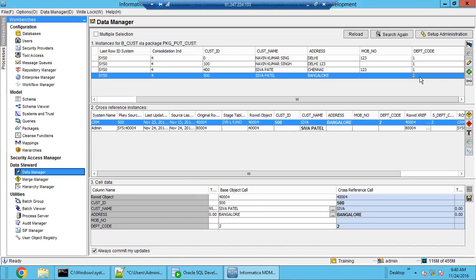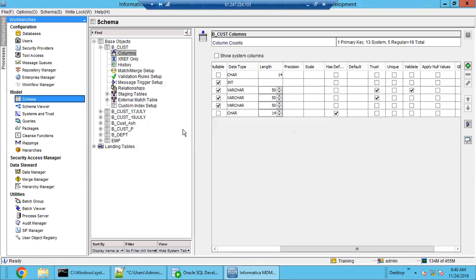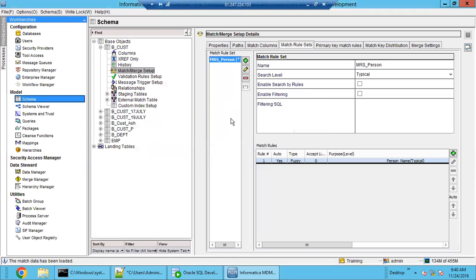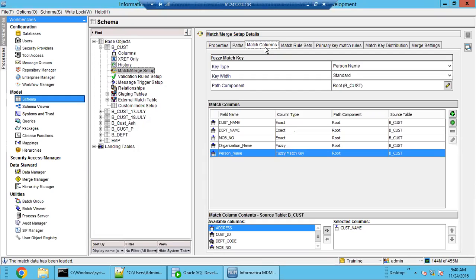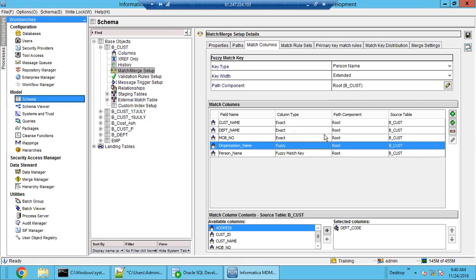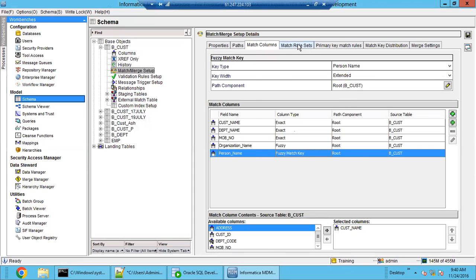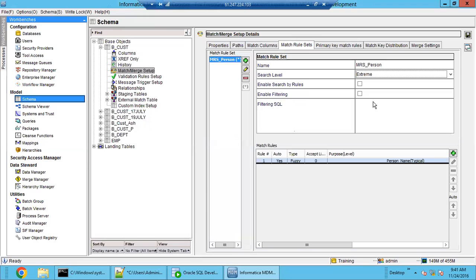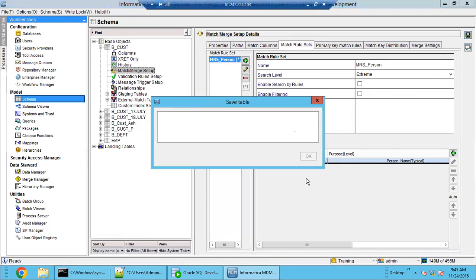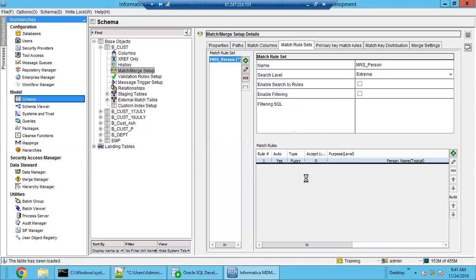But for Siva, the department code is not matching, so we are not supposed to get tokens for that. Let's see, because we have added more characters in the name. Okay, this is done. Now let's come to the strategy here, the match merge strategy. In match columns, let's take extended to get more tokens. In extended, it will generate more tokens. So we are taking extended here, and here also extreme. Let's save it.